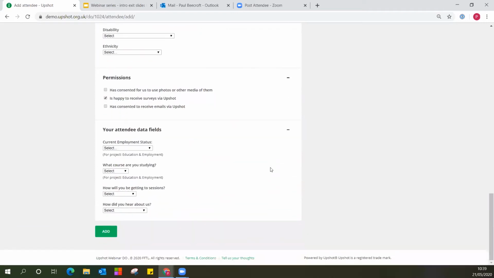But the key point here is at the bottom. Organisations often have their own custom fields here. These can be a wide variety of things, but sometimes they might contain sensitive information, or information that's only relevant to attendees from certain projects. What you can do now is restrict these custom fields to certain projects, which means that only users associated to that project will be able to see this field, add data against it, and report on it.